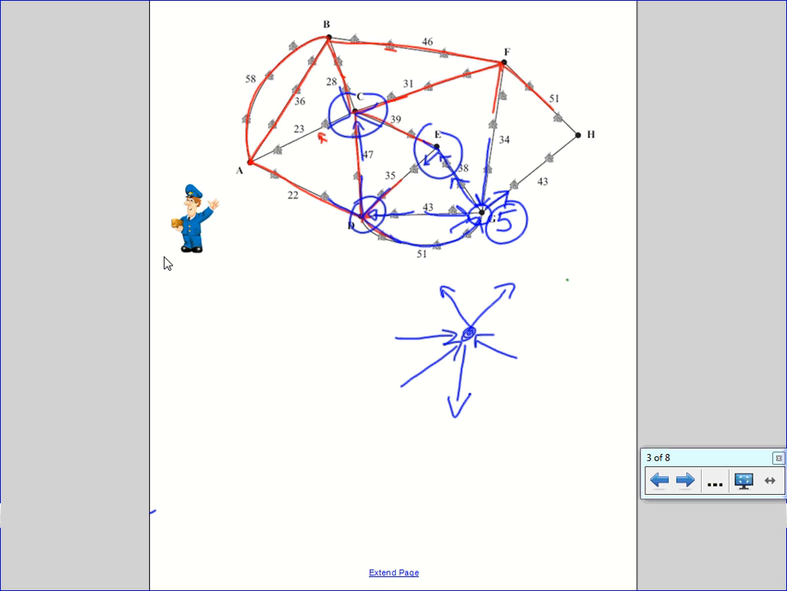Is there a name for that? It's non-Eulerian. Eulerian, from Euler.